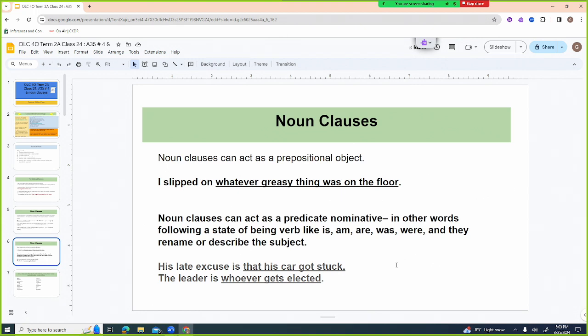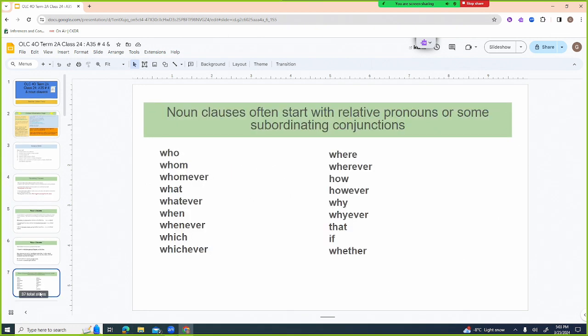His late excuse is that his car got stuck. The leader is whoever gets elected. Okay. Noun clauses will often start with relative pronouns or some subordinating conjunctions. So who, whom, whomever, what, whatever, when, whenever, which, whichever, where, wherever, how, however, why, whyever, that, if, or whether.